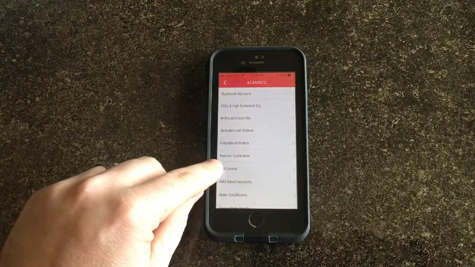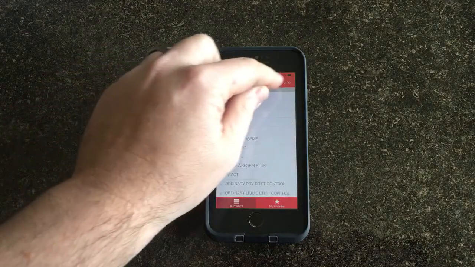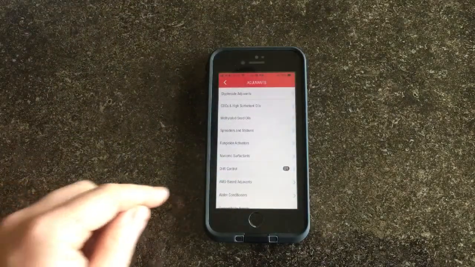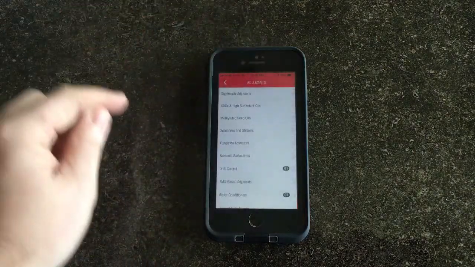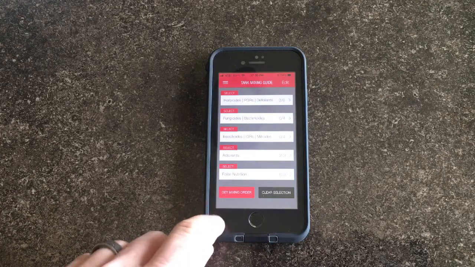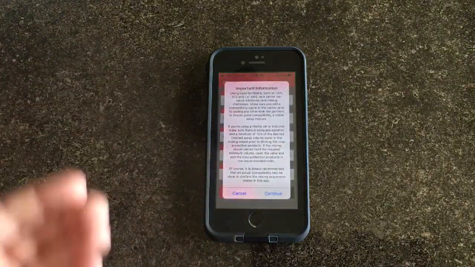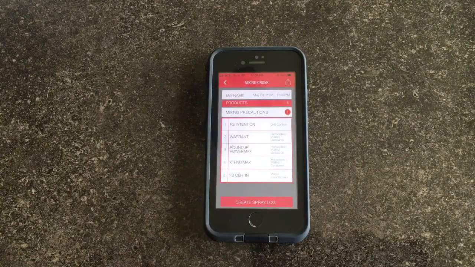Because we've added PowerMax with the Extendimax, we're going to have a drift reduction adjuvant. As you can see, we click here on adjuvants, then drift control, and then we can see FS Intention we will use, as well as we want to make sure that we are using a water conditioner, FS Certain in this case. So as you can see, we have 3 herbicides, 2 adjuvants, and to get the mixing order, we just click mix order. After we read the important information, we can continue, and it will give us our mixing order for the scenario.